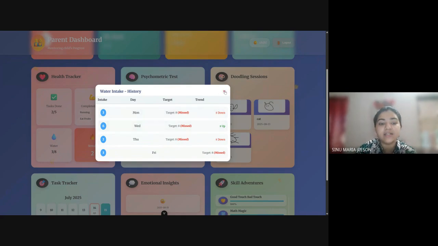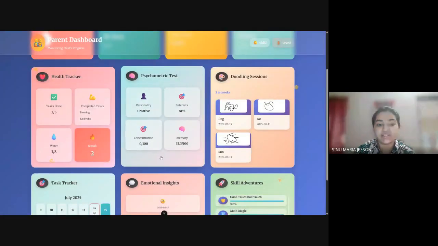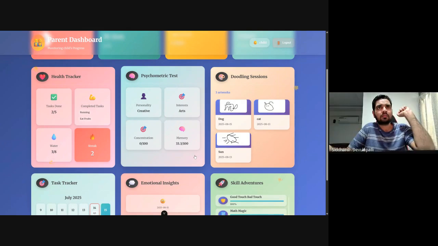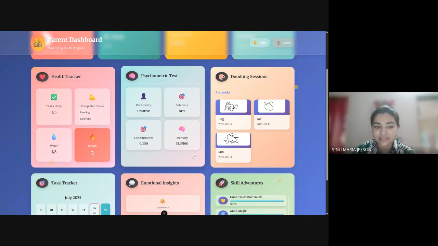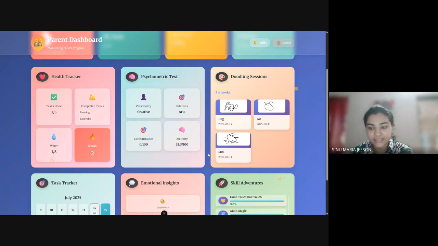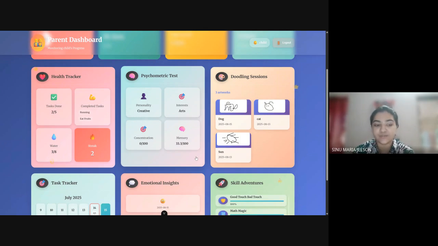And coming to the psychometric test, which is again our basic functionality. In the first view itself, the parent can see, okay, my kid has a creative personality type. There are other types also, analytical, which we already saw in the child dashboard, practical, etc. And interest, so the kid may have an interest in sports, arts, or technical, and the concentration and memory level of the kid.